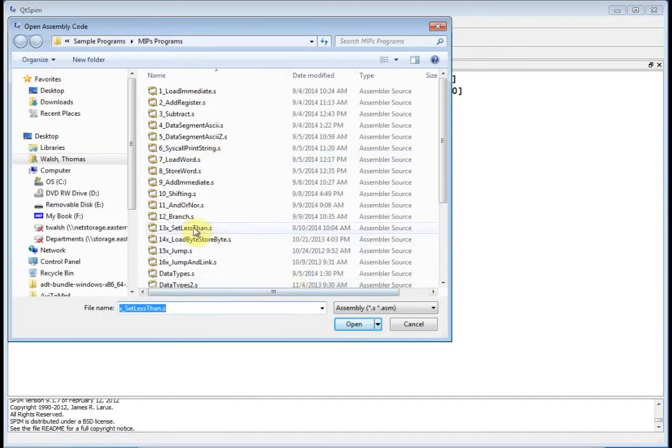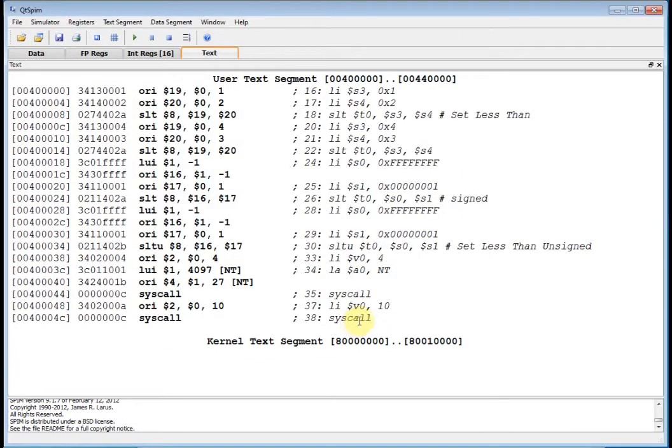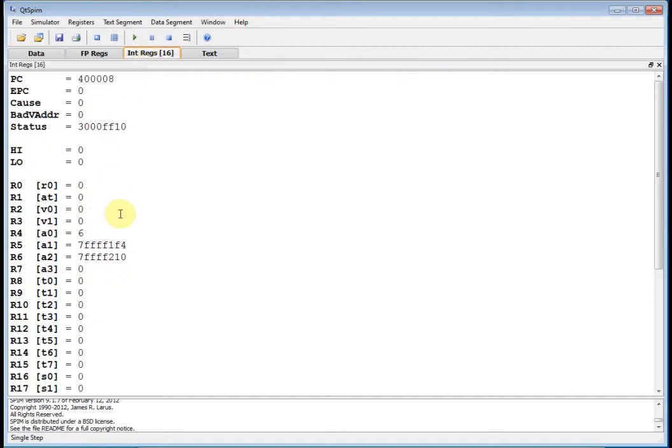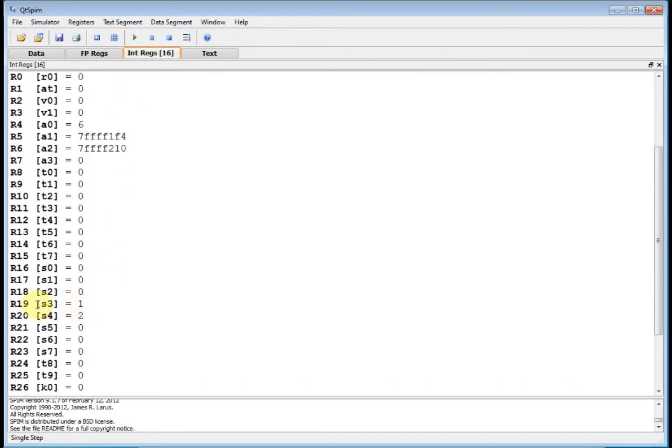Reinitialize and load file. This is my set less than program. And here you go. Okay, so let's hit F10. At that point, what we've done here is we've just loaded S3 and S4 with 1 and 2. Now let's go check it out. Where's S3? S3 and S4 take on the value of 1 and 2.